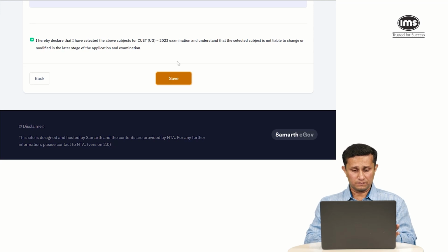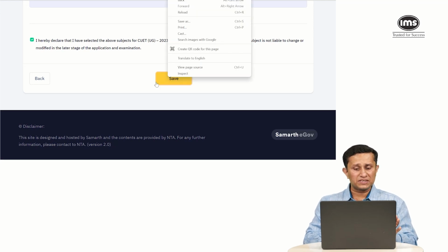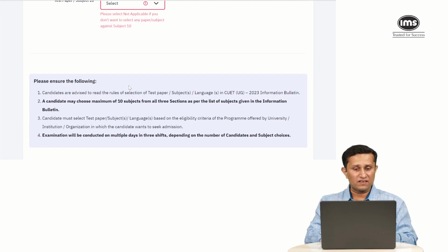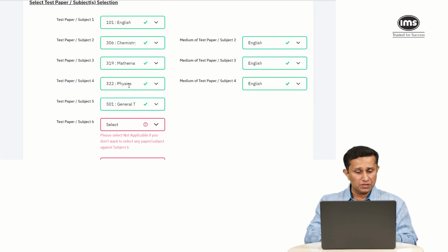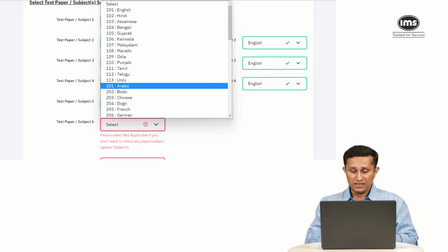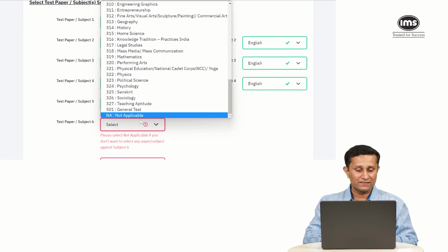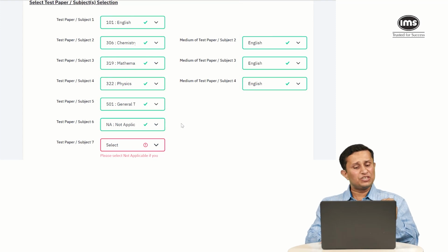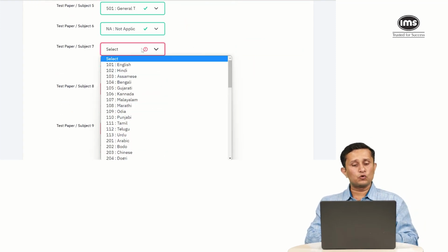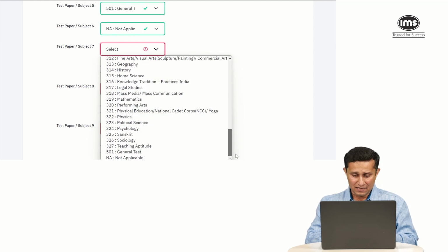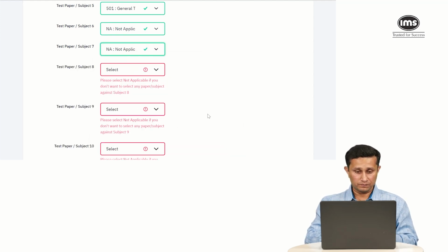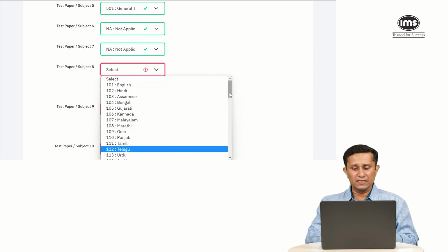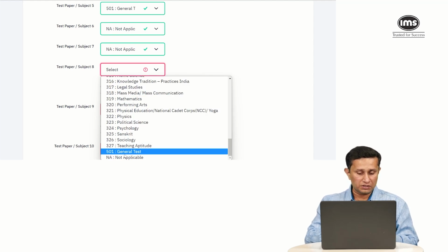Okay, it's not allowing me to save, which means there is something I have missed out. Yes, so here they have now forced you to click not applicable if you do not want to go beyond 5 subjects. So this is something new this year. You will have to go to each subject and click on not applicable. Till then, it will not allow you to proceed beyond this point.